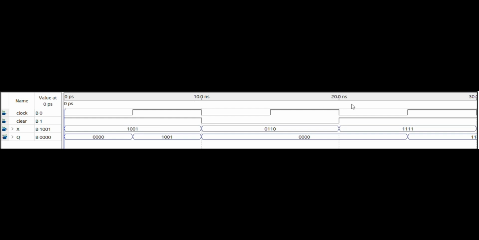At 10 to 20 nanoseconds, the clear will be 0 and the register will begin to load and hold the value of X on the rising edge of the clock. Here, Q follows X, basically.